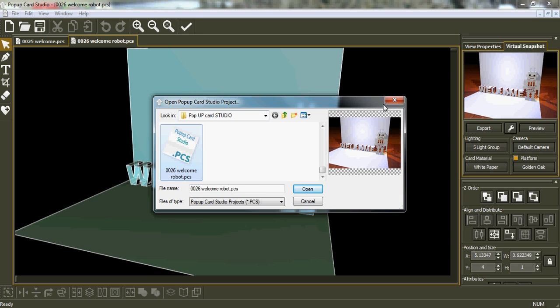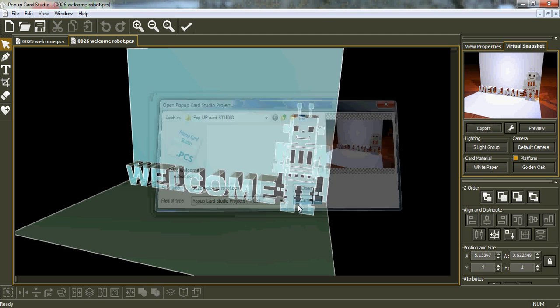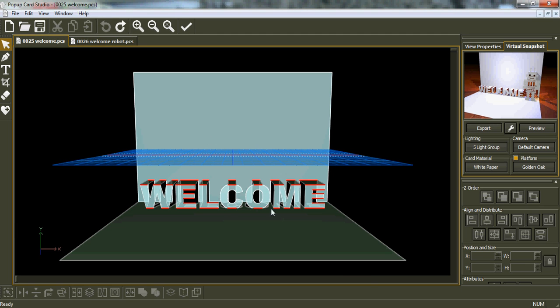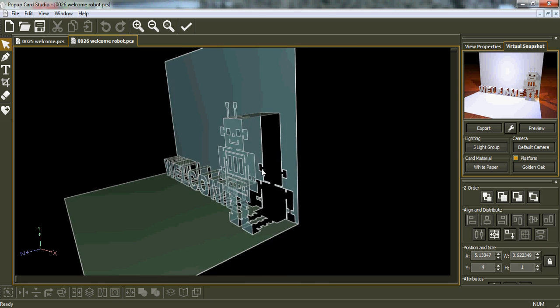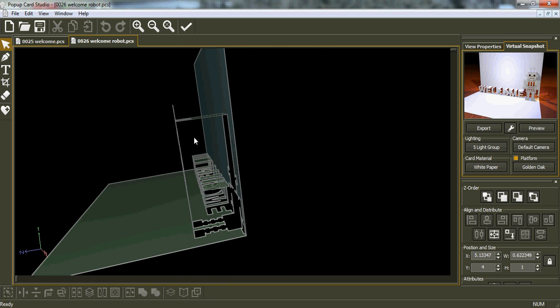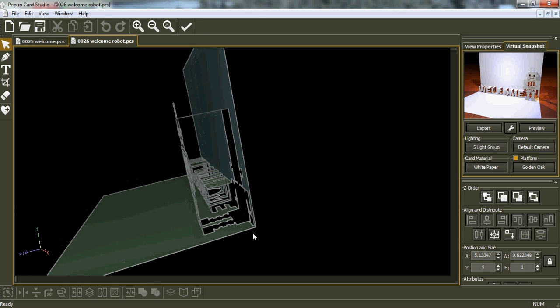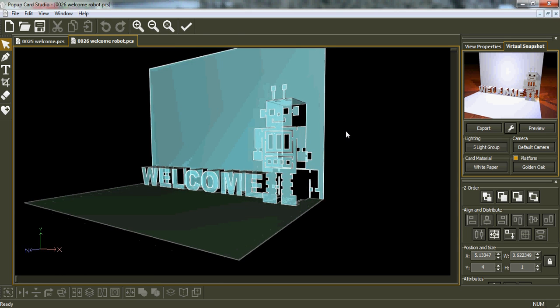Instead of starting the whole card again from this card, what I've done was shrunk it, moved it to the side, and then added a robot in. And if you notice, we've put the robot on a different plane level. And that's how simple and easy it is to add.